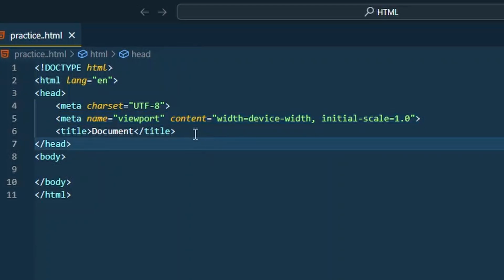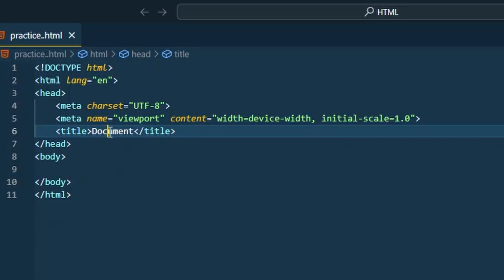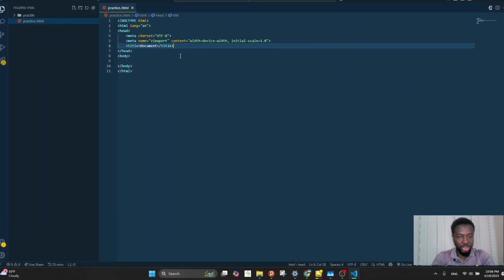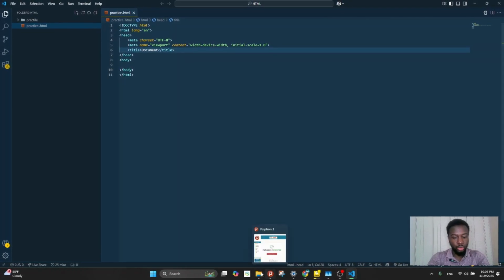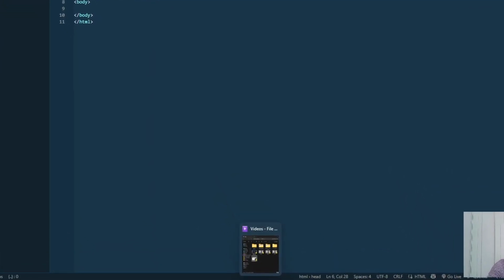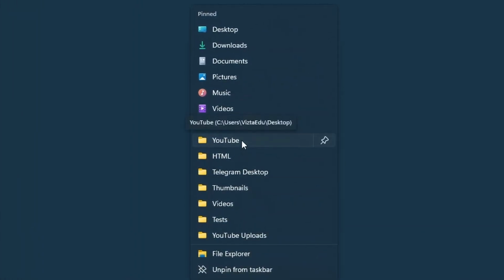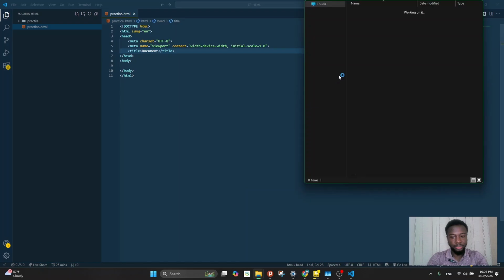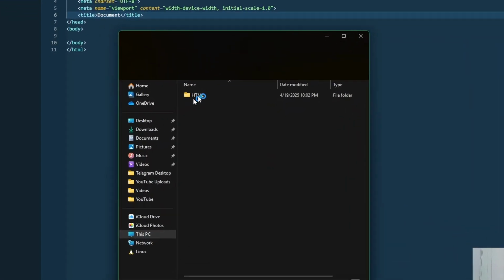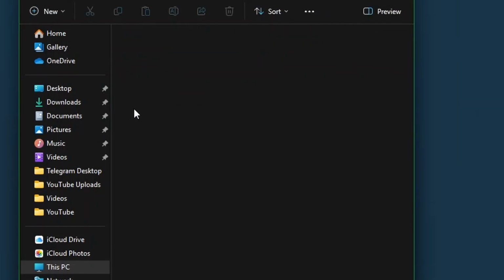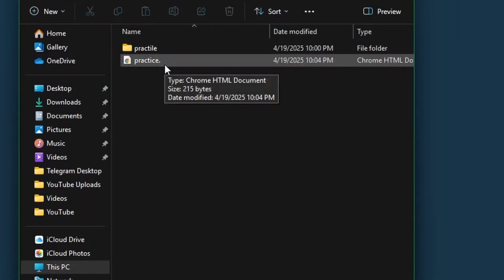Then the title. Currently you see this document title here. You can change it to whatever you want. That's basically the title. I'll show you right now. So let's go and open this practice.html. Wherever you stored your file, I stored mine in YouTube. So I come to YouTube, then HTML, then as you can see, practice is there.